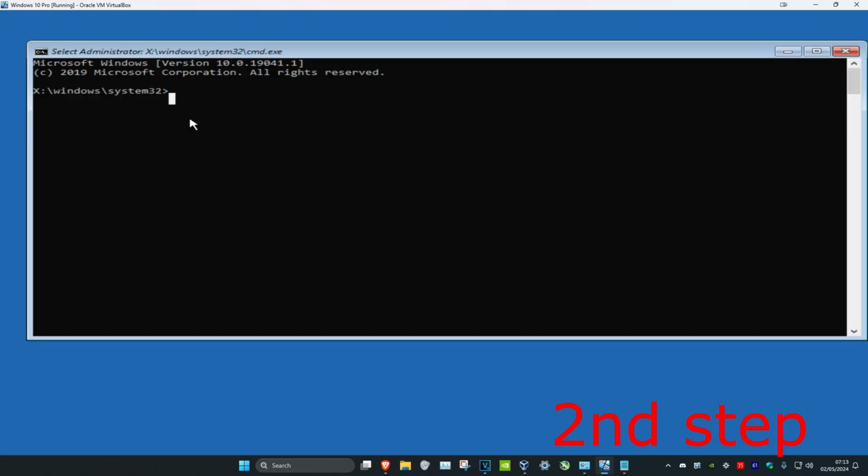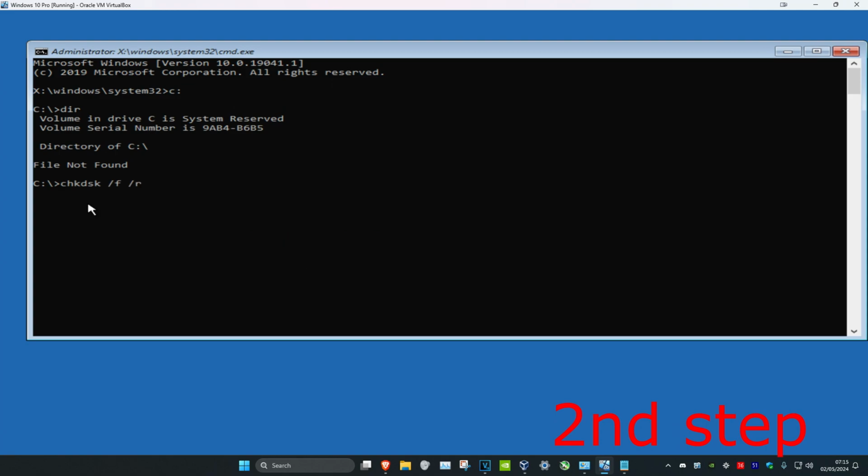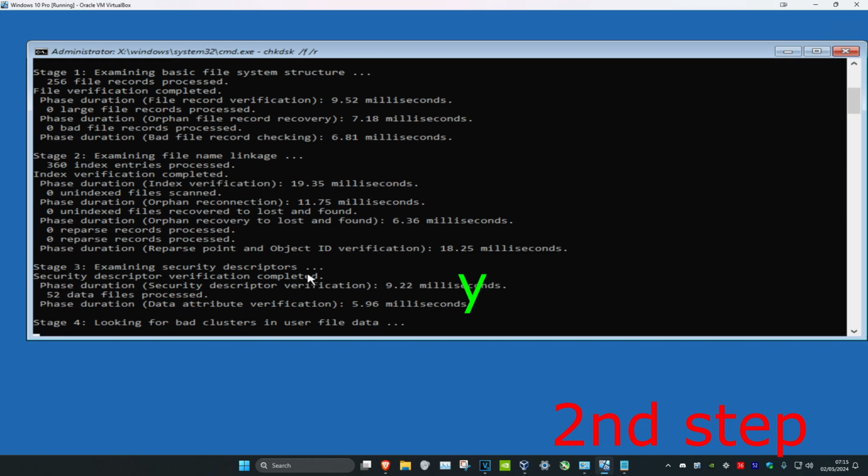Now once you're in here, you want to type in C colon and then press on enter. Then you want to type in DIR and then press on enter again. Now you want to type in CHKDSK space forward slash F space forward slash R and then click on enter. And then type in Y, which means yes, and then click on enter.